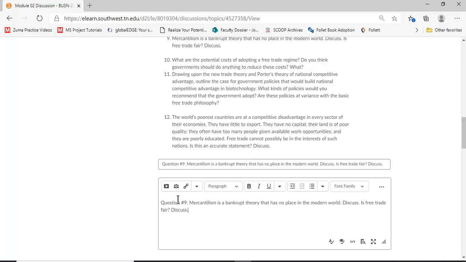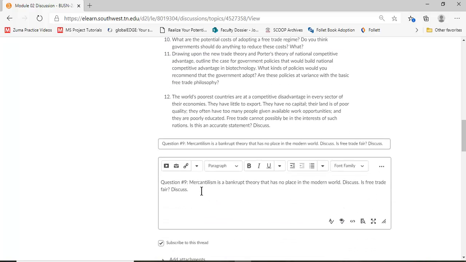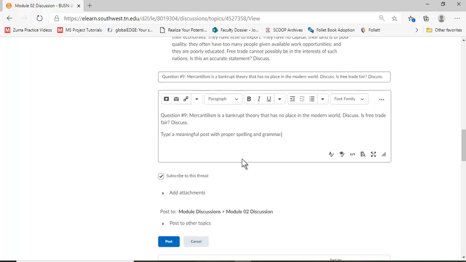I did a Control V, which is a shortcut for paste. Don't get caught up in those shortcuts, okay? Basically all I've done is copy and paste it. Then I'm going to type a meaningful post with proper spelling and grammar. Always want to do that. And really all I have to do at this point is click the post button, and that would be my original post.